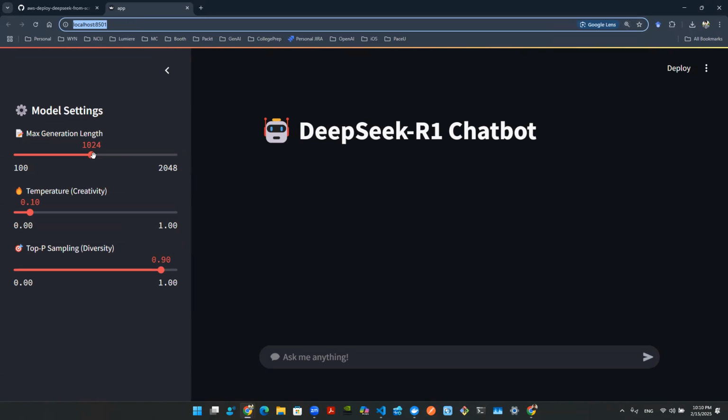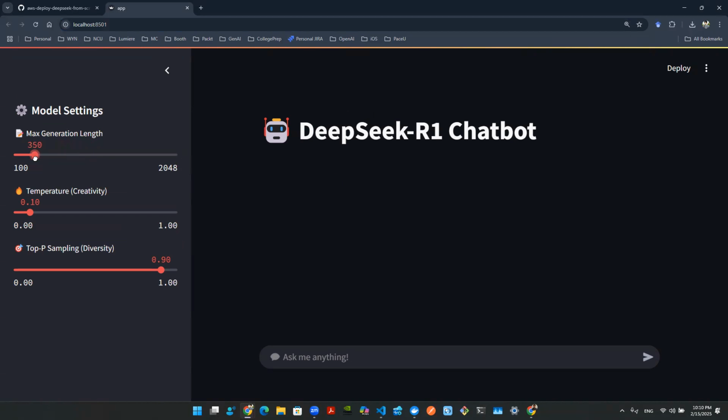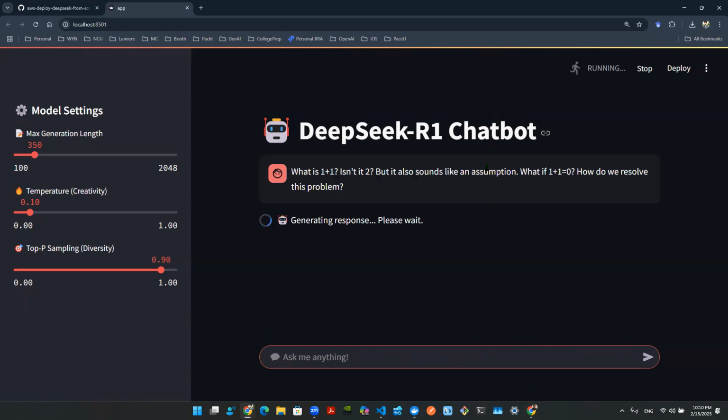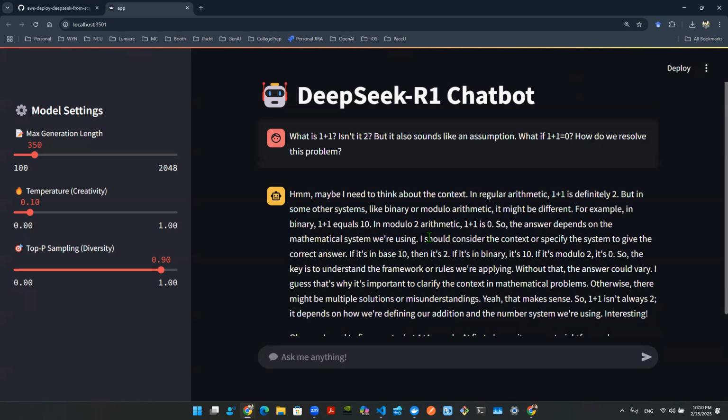So in order to make the demo faster, I'm going to decrease the token size, and then I'm going to say something philosophical, right? Because this is a reasoning model. So I want to say something philosophical. What is 1 plus 1? Isn't it 2, but it also sounds like an assumption, right? What if 1 plus 1 equals 0? How do we resolve this problem, right? So I'm sending something philosophical, and hopefully I can get DeepSeek to open up its conversation. And we're just going to sit here and see what DeepSeek tells us, right? I'm expecting some sort of reasoning, and let's see.